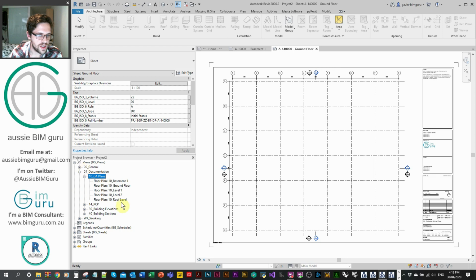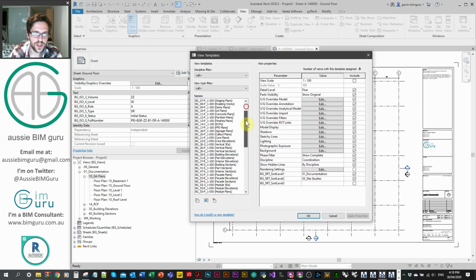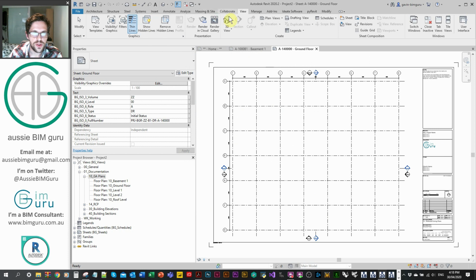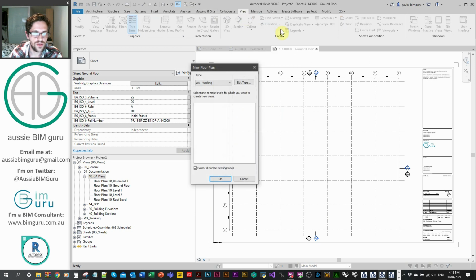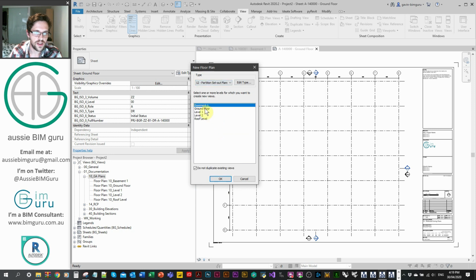You can see they're broken down into series, but one of the great things about the way the template is set up is that it has a whole bunch of view templates already set up for all the drawing series. So it's very extensive, and if you do go to create a new view, such as say a petition setout plan, you can pick it from here. Let's do a petition setout set, and we'll just do all the levels.